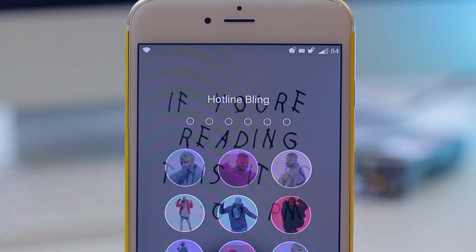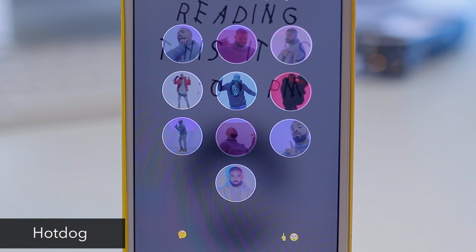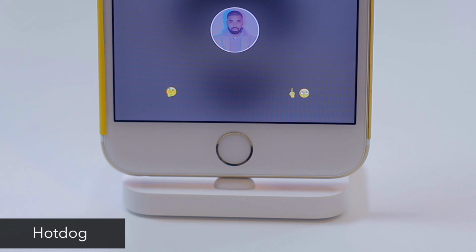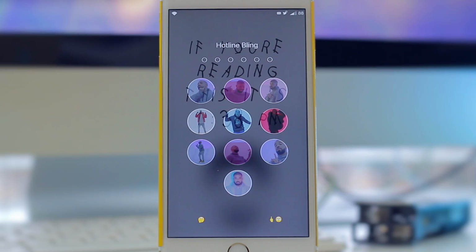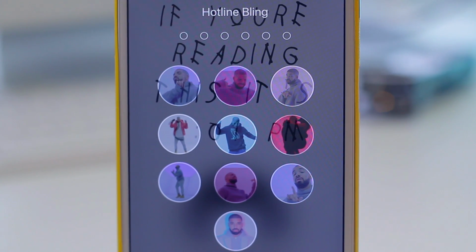So looking here, I have Hotdog to get the words Hotline Bling. I also used Hotdog to get the default text that's in the bottom left and right corner to be emojis instead. So Hotdog would basically allow you to change the default text in a number of different areas on your phone, not just here.